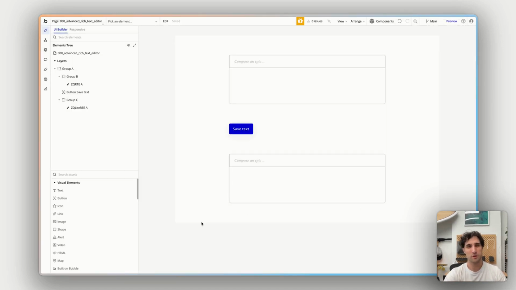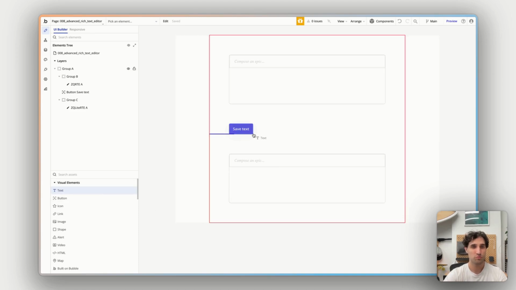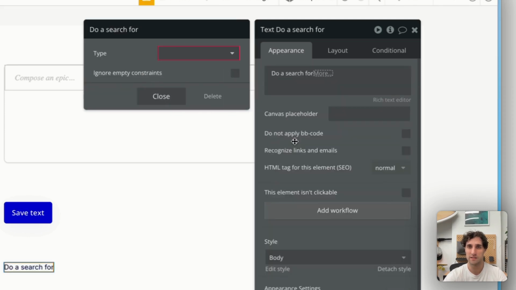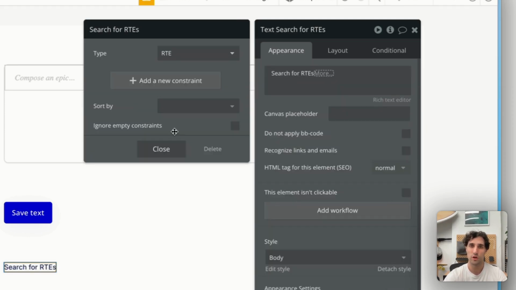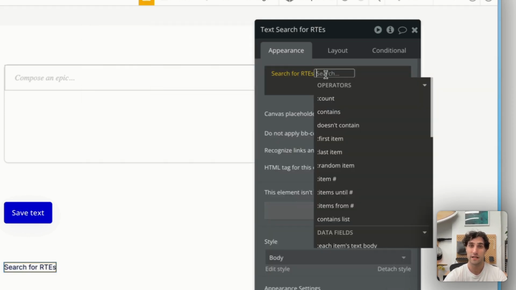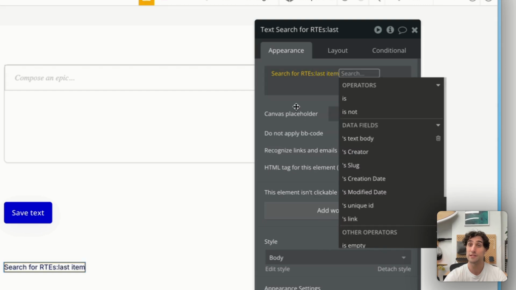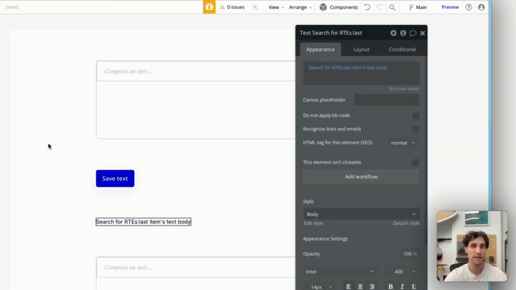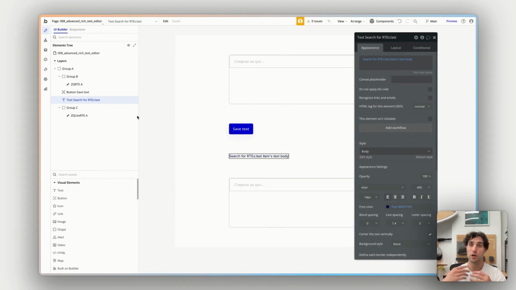So let's start working with some of the rich text components here. I'm going to put a text element on the page, and I will put some dynamic data here. Let's do a search for our rich text editor, the latest item, its text body. Because that's going to go into our database, look for the latest rich text editor entry we put in there and grab the text from there and put it in here.